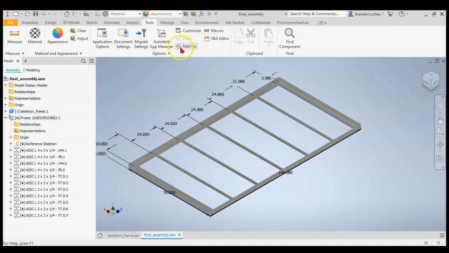So that is step 1 and 2 of the 12-foot trailer project using the frame generator. I'll create some more videos going over the next step.